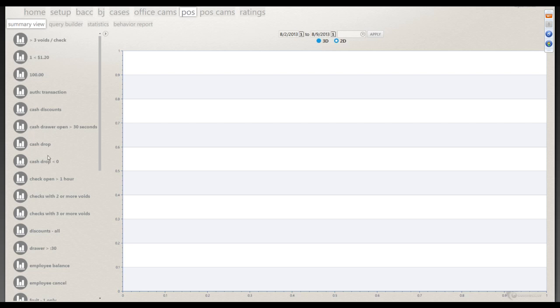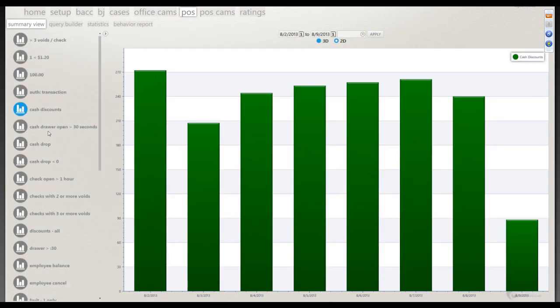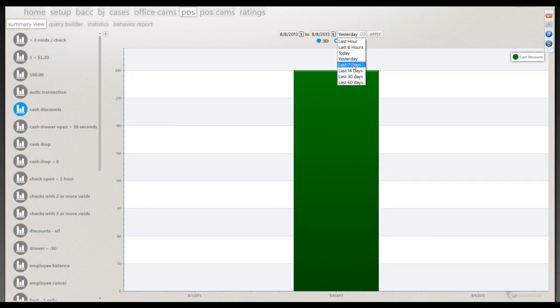These queries, you can actually access them two different ways. We can click on the picture, and the picture is going to do, by default, a 7-day graph for us of that type of transaction. So here we can see over the last 7 days all of the cash discounts that happened at one of our locations. If you want to expand this out, you can drop it down and say, show me just yesterday, and we can apply that, or we can say, show me the last 14 days.